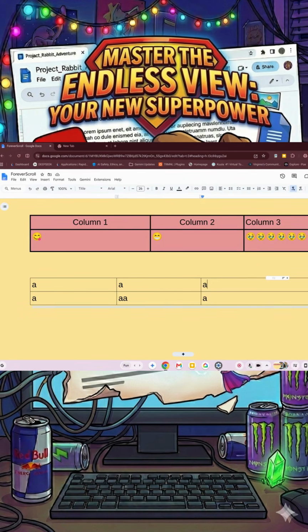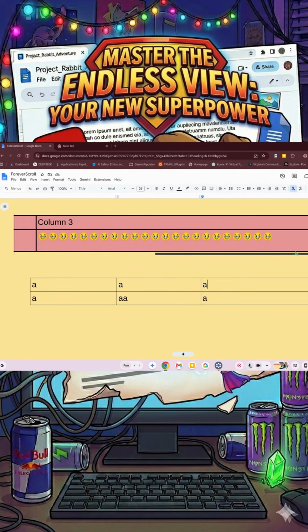And let's see if I can get this a little bit bigger. Nope. But that's all you really have to do. And then when you want to use the scroll, you just hover under the table and scroll it left to right. And that's how you do it.